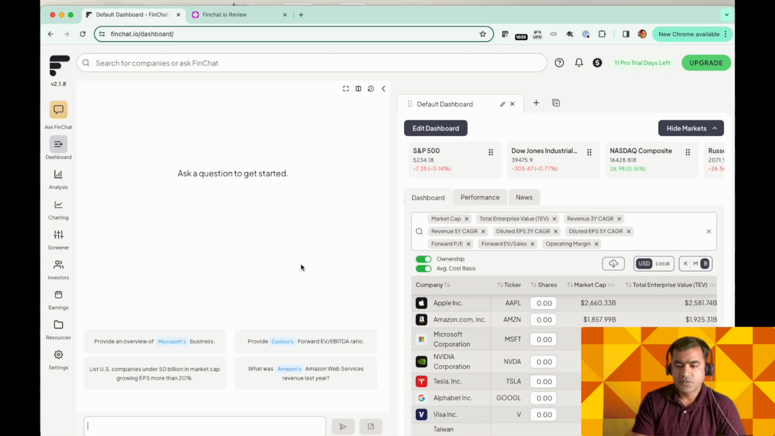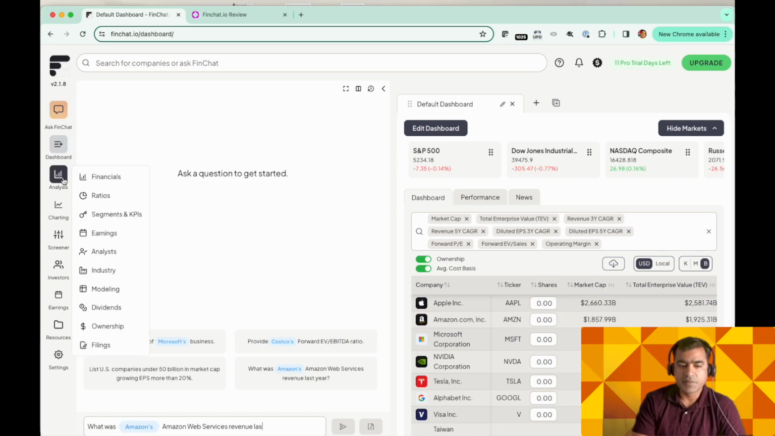All right, we'll come back to the dashboard again. Let's focus on this menu bar. Here, as you can see, you can go to your dashboard, you can add more dashboards. Then this analysis tab, this is the very powerful one. Here you can see there are multiple things available, right? The sub tabs: financial ratios, earnings, analyst, and all those things.